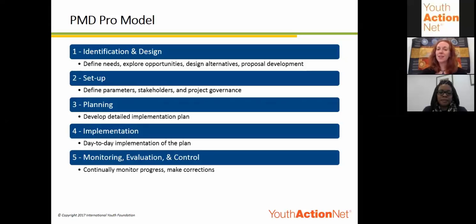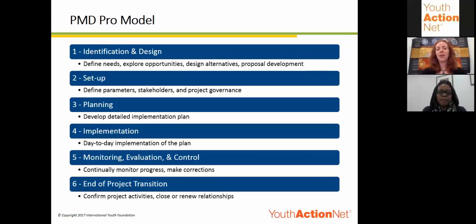Now the 5th phase is monitoring, evaluation, and control. And this is really taking place across the entire project lifecycle. This is where you're monitoring progress, evaluating impact, and making corrections as needed. And then finally, there's the end of project transition. So this is where you're confirming your project activities, and then you're either closing or renewing relationships, depending on whether the project will begin again or not.